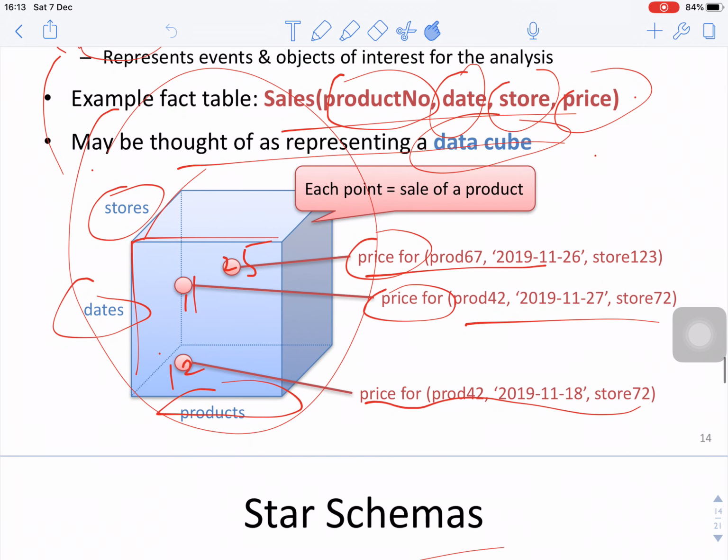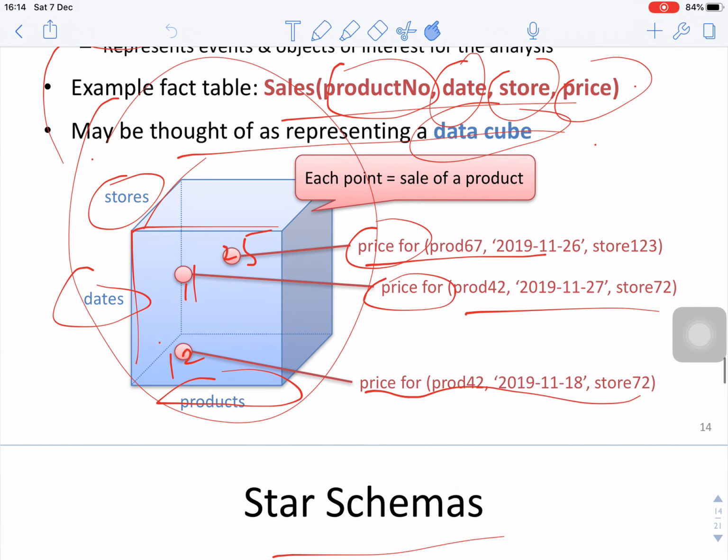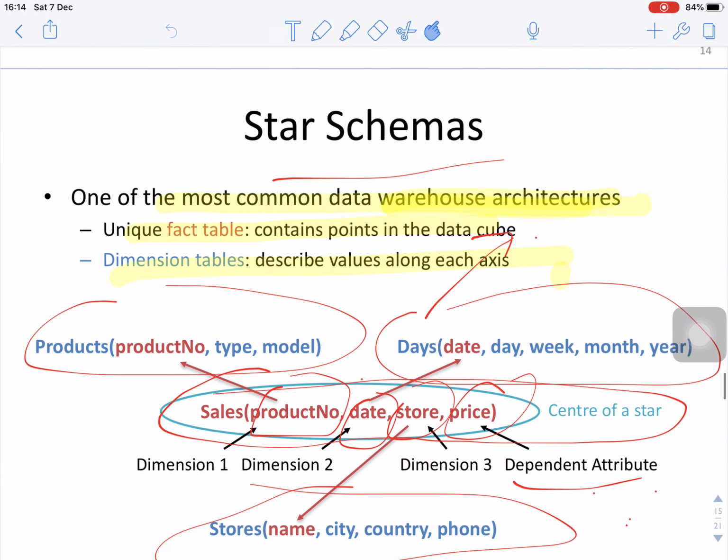For example, each point is the sales of a product. We have 3 dimensions describing a product, which are date, store, and product. And there is one dependent factor on these 3 dimensions, which is price. So these three dimensions can be used to describe this feature.